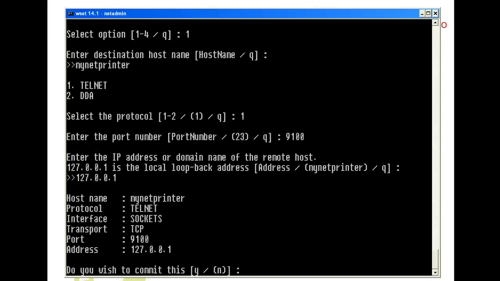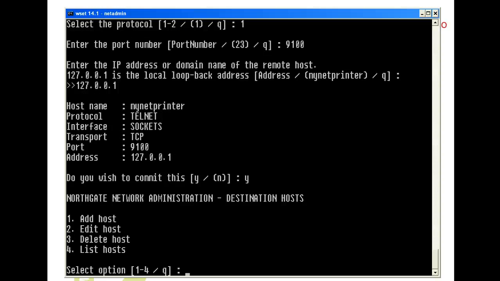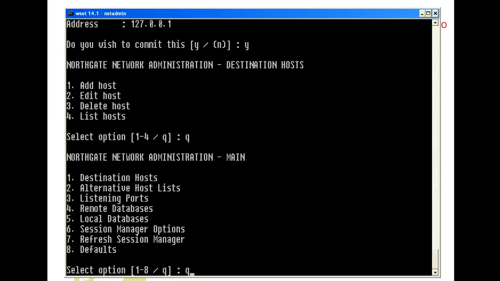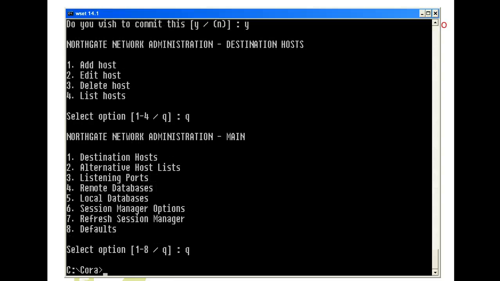And then it's going to basically display what you've supplied to the NetAdmin utility, and it's going to ask you to commit that entry if you believe it's all okay. So we're going to commit that entry. Okay, and that's all we need to do within NetAdmin. So we're going to quit out of here. You have to hit Q twice, and then you're going to be back. So now we've created the first part of the environment, which is the destination host. So now Reality knows how to connect to that printer.